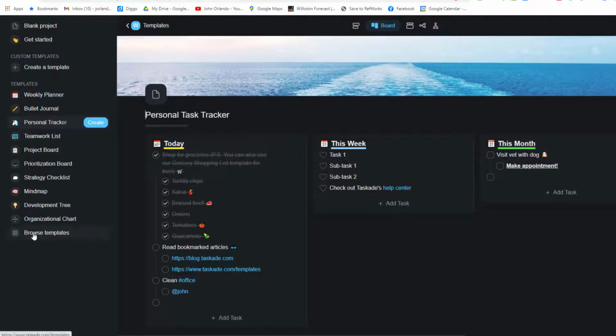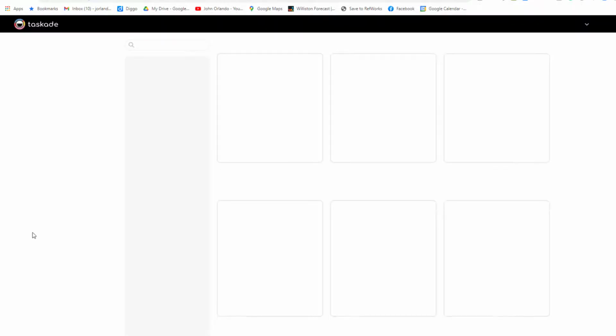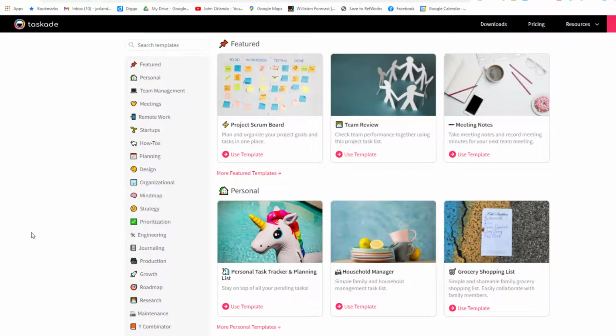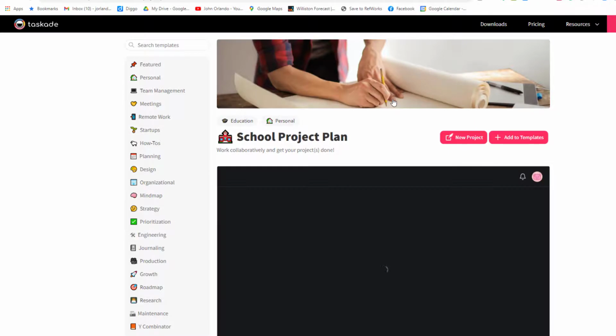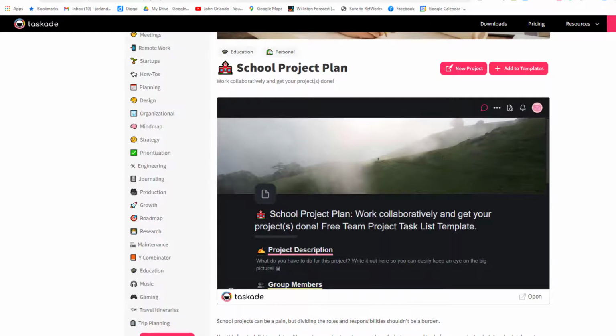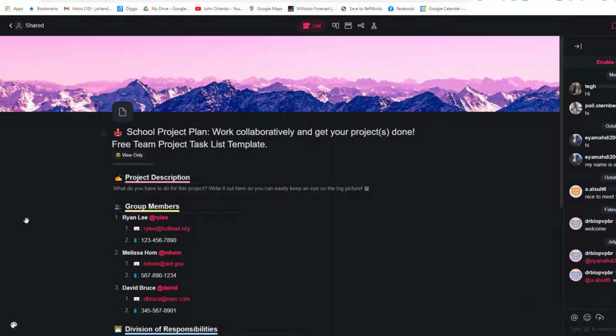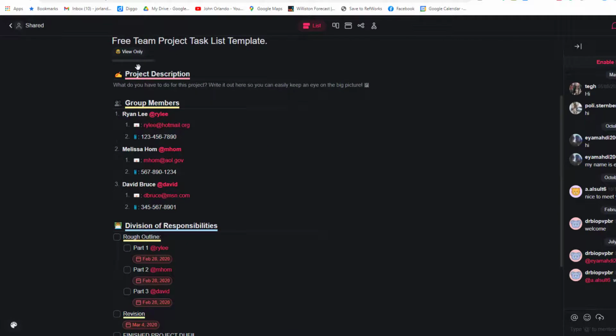But if you come down to the bottom, you can browse templates. And these look like they're mostly created by users. So let's click School Project Plan. This is a template that's set up specifically to be used as a project. We'll click Open. Here it is. It's already opened up. And this is nice for giving students who are assigned to do projects a starting point.